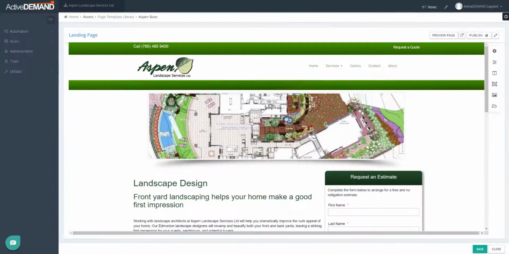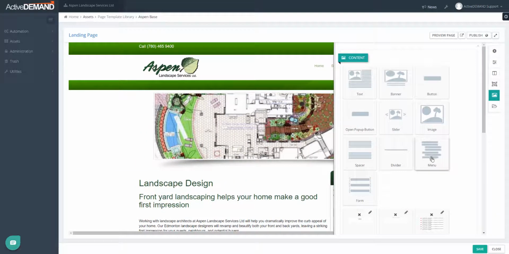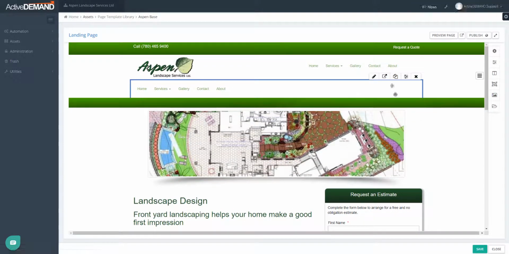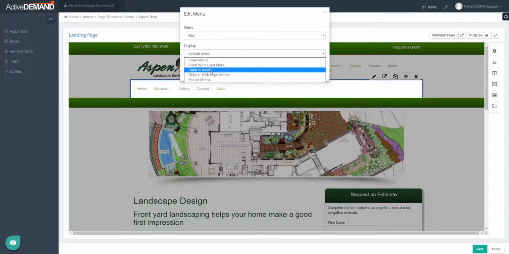So with this landing page template for this site, if you look at the content over here, you will see a menu object that can be added anywhere to the landing page. If you click on the menu object, you will see that you can reference different menus created in the account. In this account, there's only one, which is the nav. And I can change how the menu will render on this page. So if you look here, there's different styles: fixed menu with logo, default menu, default with logo, and the footer menu object. So you just play with the different styles and see which fits for you.